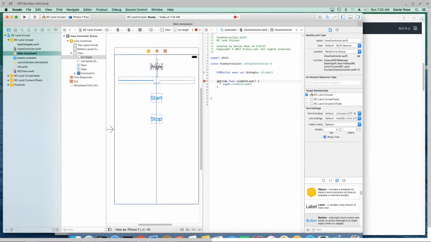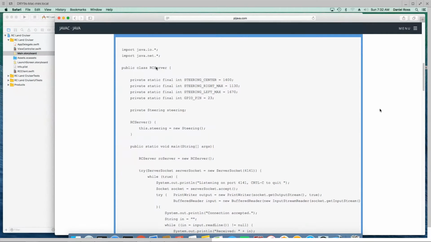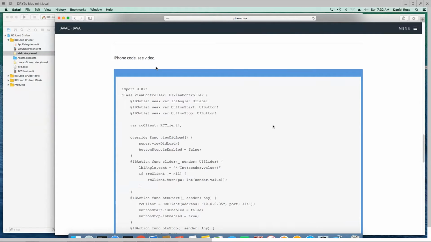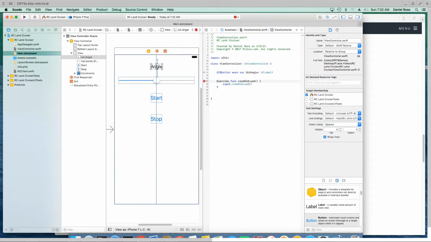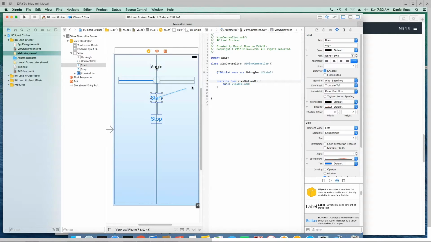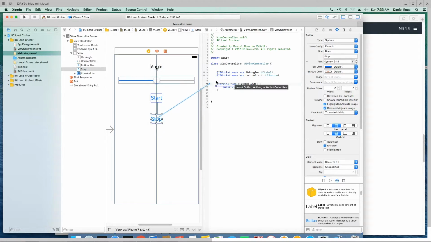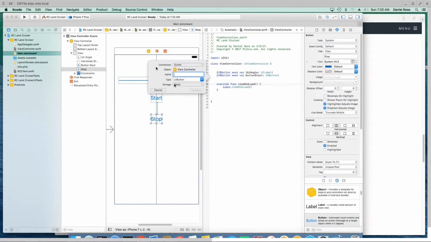Whoops, I took out the override. Okay, LBL angle, button start, button start. Those are the outlet links that I need there. And override. Okay, and let's do control on this one. Button start, we'll connect that. And let's do a control on this, and let's create our next outlet.